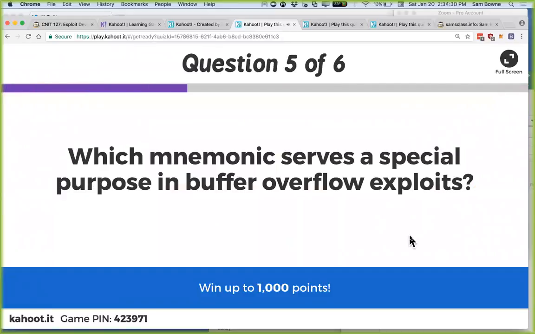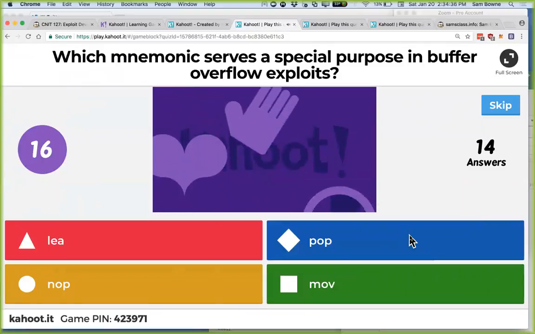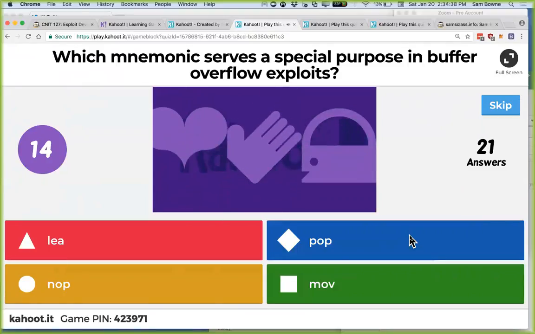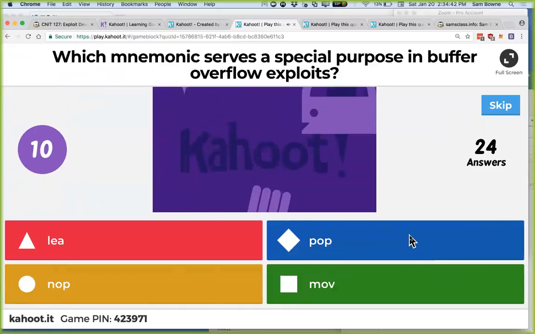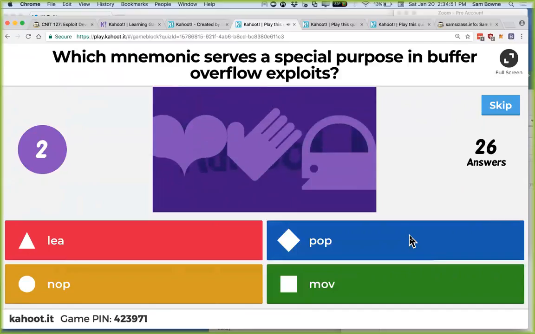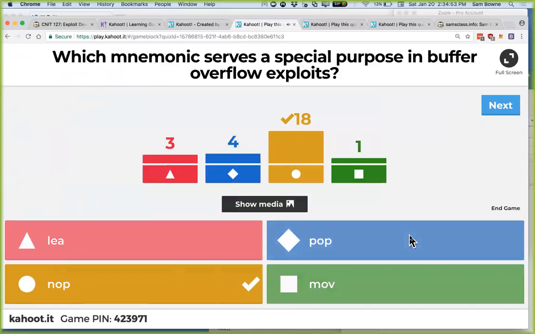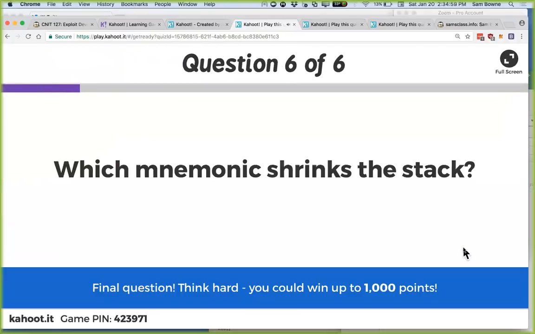What mnemonic serves a special purpose in buffer overflows? All right, that's nop, it does nothing, and you'll often have a big string of them. And what mnemonic shrinks the stack?